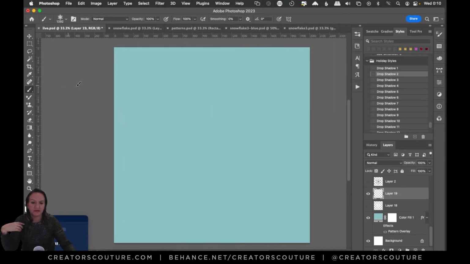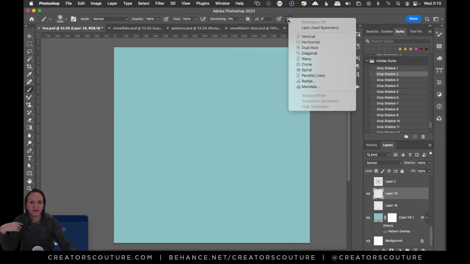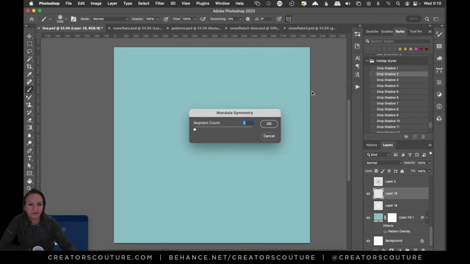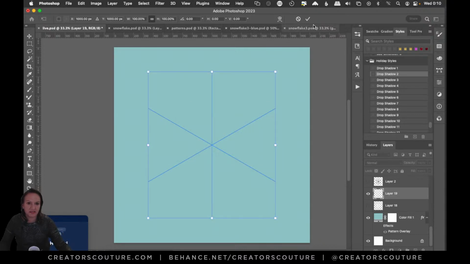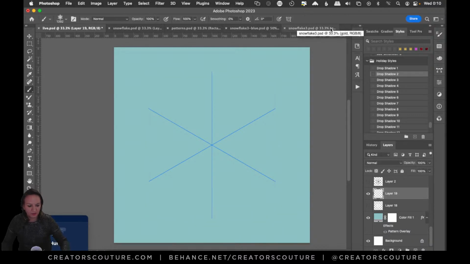So here you'll have the regular brush tool. Then make sure you're on a new layer. Go up here to the little butterfly at the top, and go to Mandala, because that's really the one that's good for snowflakes. You're going to want to have 6 segments. So you'll have something like this, and you can click the thing at the top or hit enter. Now I'll demo these in white because I think it looks prettier.